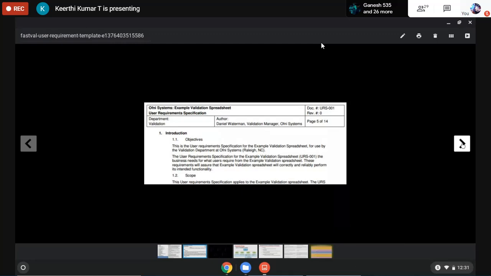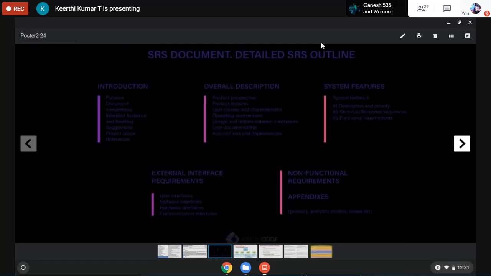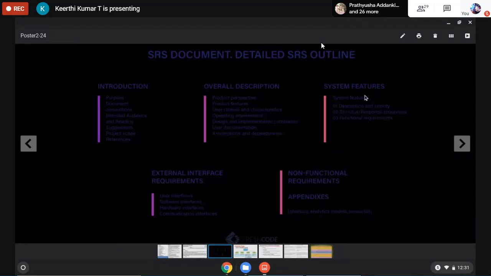SRS, this is URS. This is the SRS. You see here external interface requirements: user interface, UI, software interface, hardware interface, communication interface. So these are all the external interface requirements. Non-functional. What are the non-functional? Glossary, analysis model, issues list. System features.